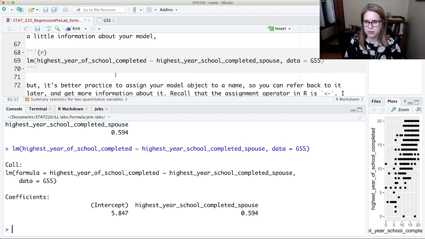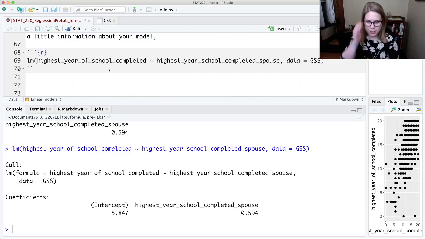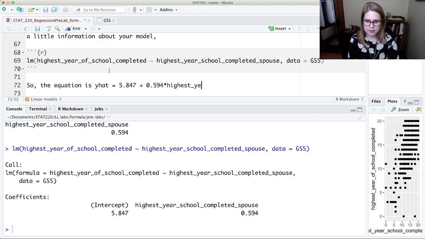0.594. Let's write out our linear regression equation. So the equation is y hat equal to 5.847 plus 0.594 times highest year school completed spouse. So this is one way to get the coefficients from your regression.